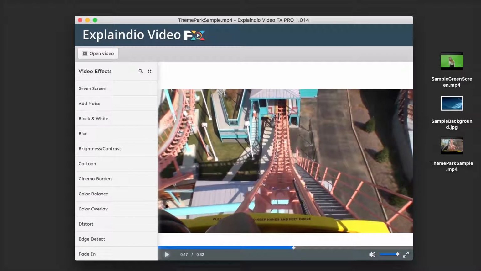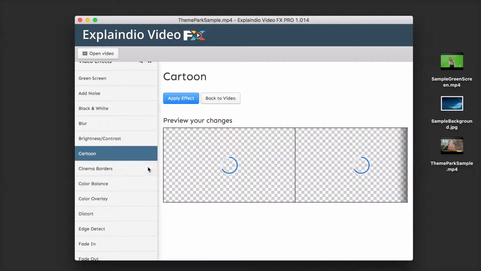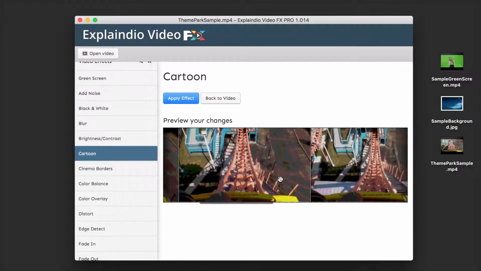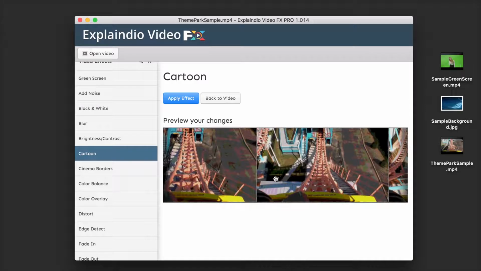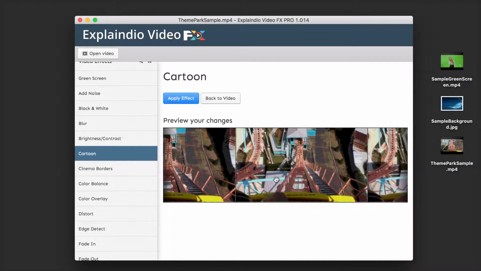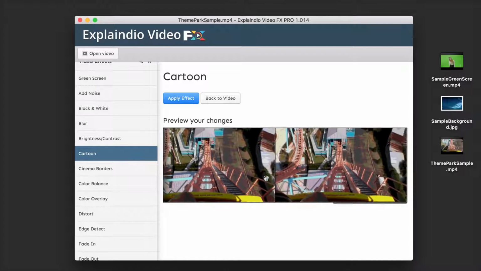For one, we can make this even more colorful by adding the cartoon option. So I'm simply going to click on cartoon, and when I do that, we can see an example of what that will look like if I were to apply that effect to my video. We can see it looks very cartoony. All the different colors have changed a little bit, and it almost looks like a comic book.